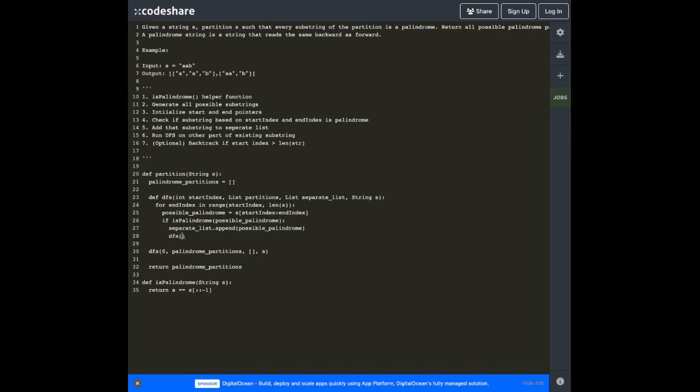So if I now run DFS again, the start index is all the way to the end. So we want the end index now as a start, because I got everything up to that palindrome or possible palindrome. And then I can pass in my partitions again, and I'll have to add to the partitions soon once that checks out. And I still have my separate list, because that's the one that I just added to that I'm keeping track of. And finally, my string again, so I can continue going through it.